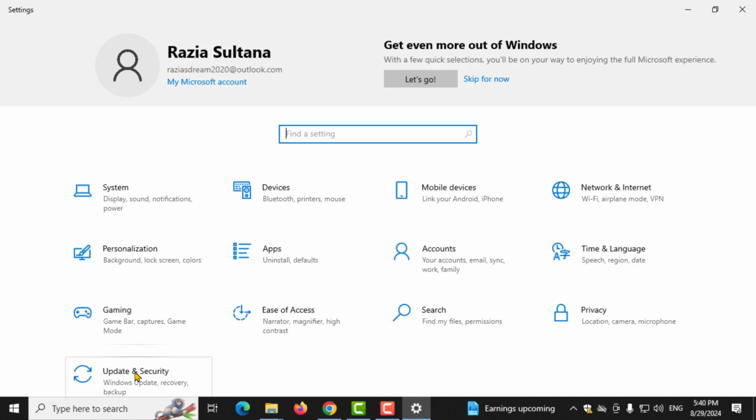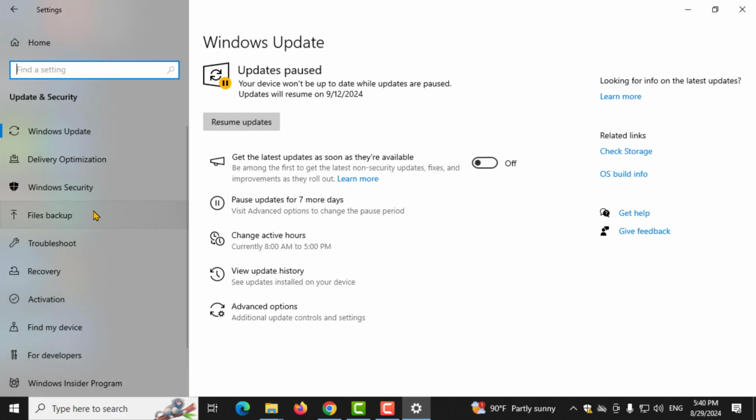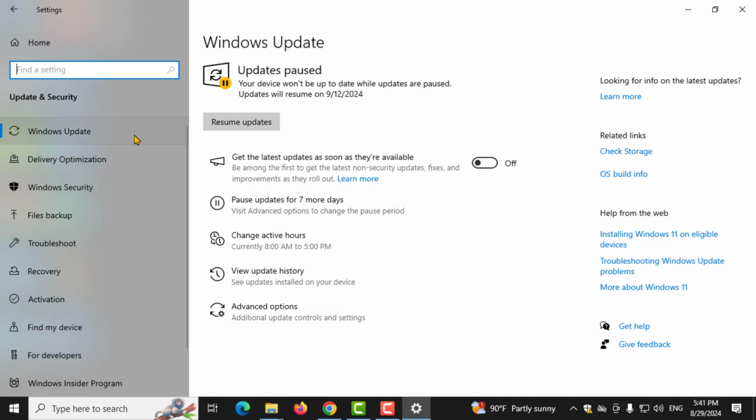Step 3. In the Settings window, find and click on Update and Security. This section handles all the updates for your system. Step 4. Once you're in Update and Security, click on Windows Update from the sidebar on the left.